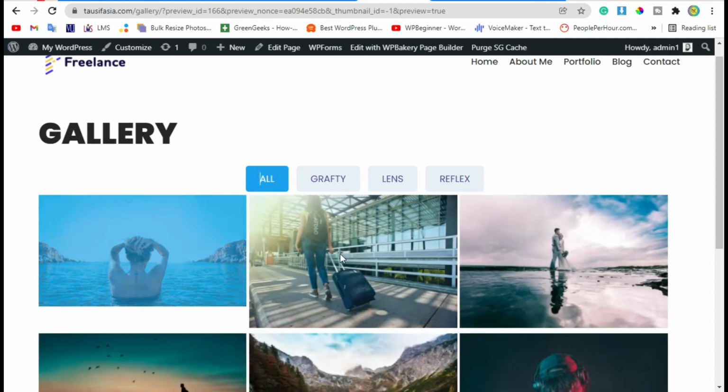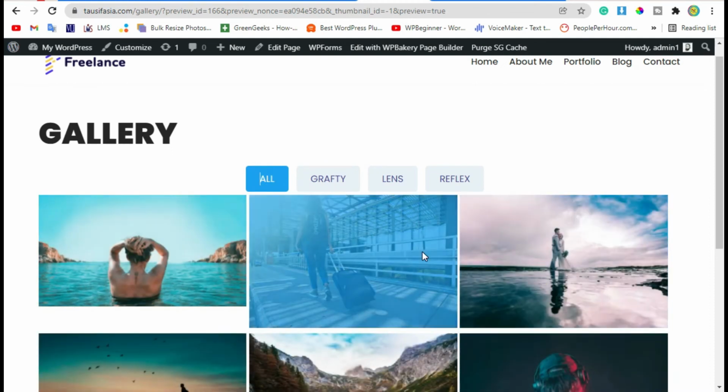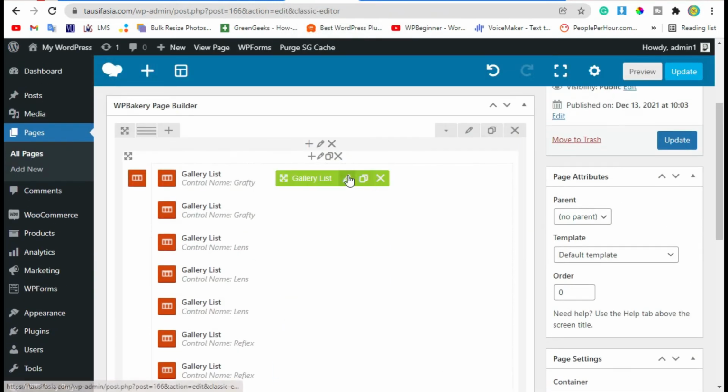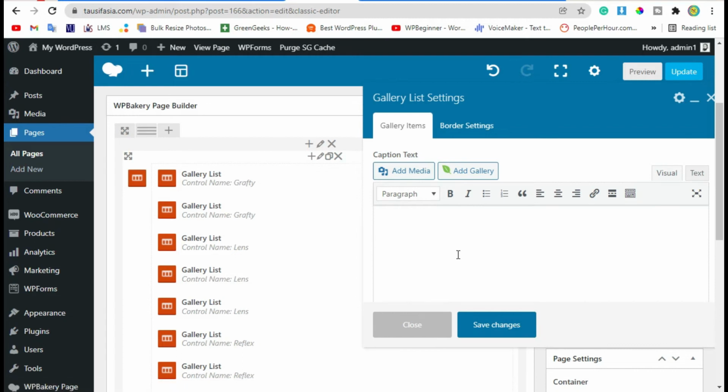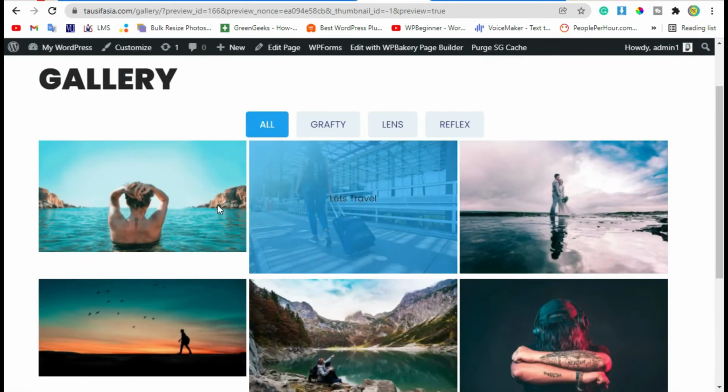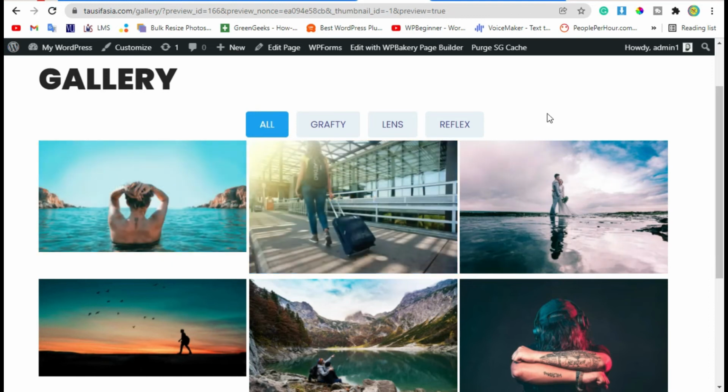Now we will add a hover text. For this, go back to editor, edit and add hover text. Save changes, add text in second image, save changes and preview the changes. Now you can see text appears on your image.